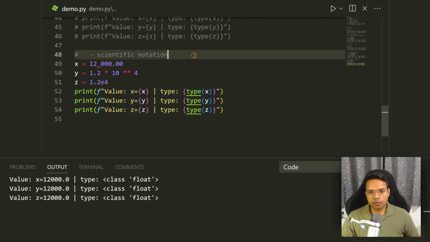This example I have shown you is of a positive number. Now let's say you want to represent a negative number, a negative 12,000. You just have to make only a few changes.